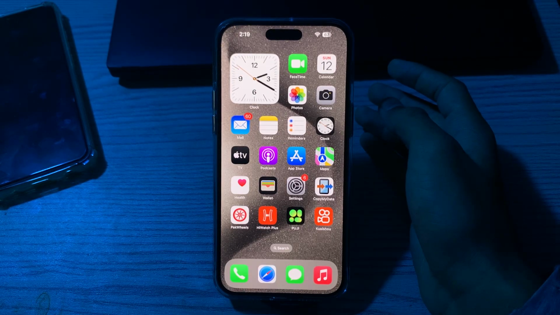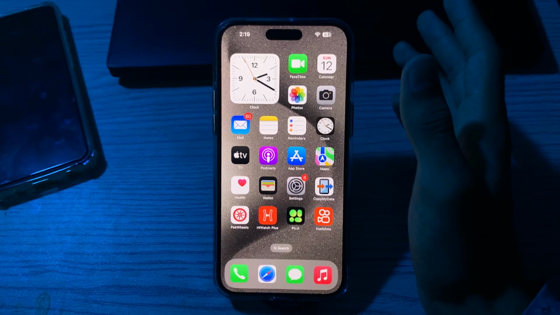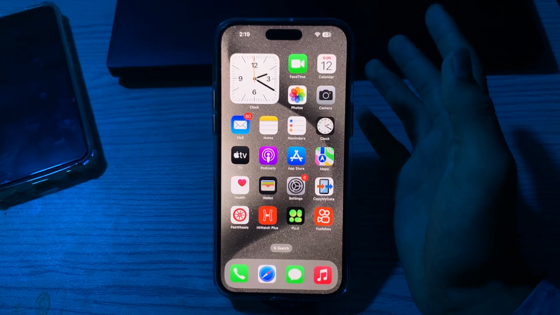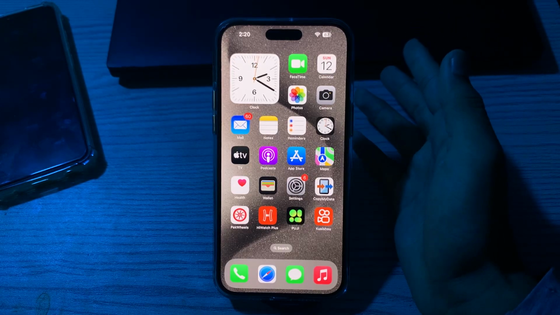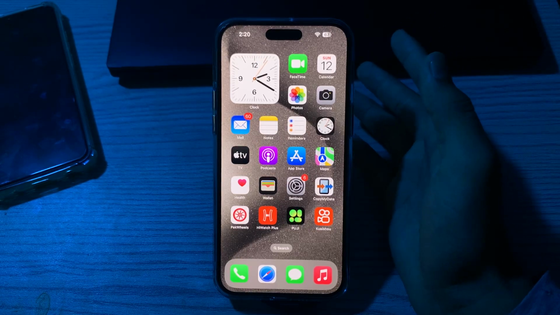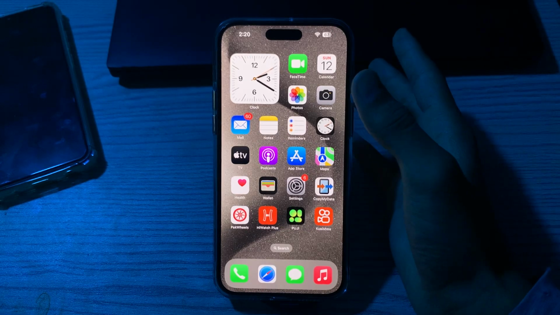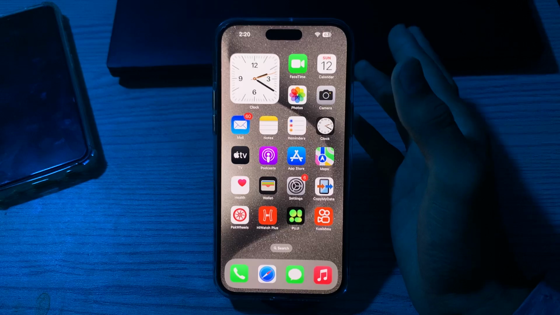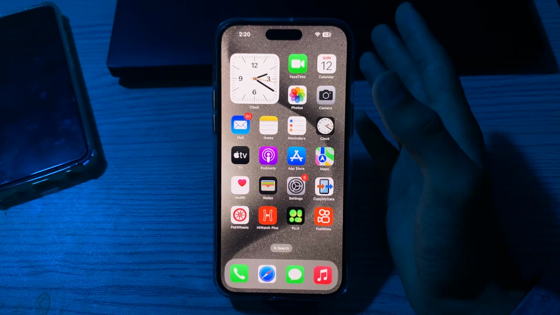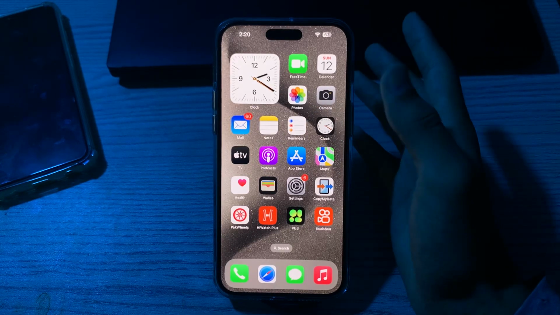So guys, today in this video I'm gonna tell you how to fix the iOS 17 pet feature not working issue. iOS 17 has released many new features like standby mode and many more. One of the features is the pet feature. If you are not able to use this feature and it's giving an issue and you're looking for a fix, you're in the right video. In this video, I'm gonna tell you how to fix this feature not working issue.